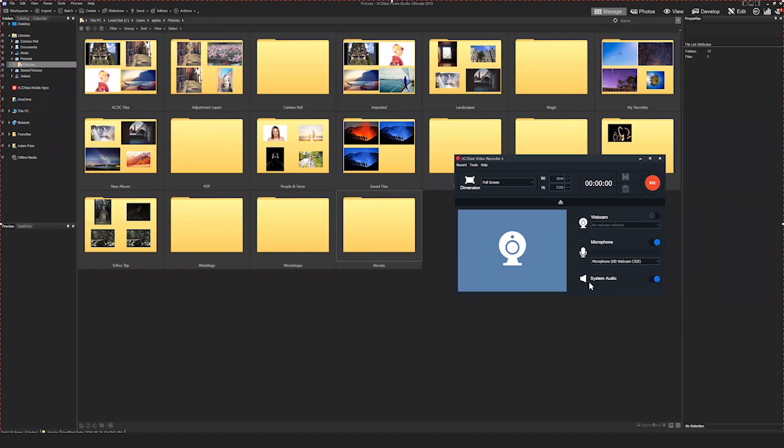System audio is essentially any audio that's being played in the background. Say you were listening to something on YouTube as you were screen recording, that would be what this picks up. For the purpose of this tutorial video, I'm going to turn system audio off so we're not picking that up. We don't need a microphone, so I'm going to turn that off as well. And we don't need to pick up any webcam.